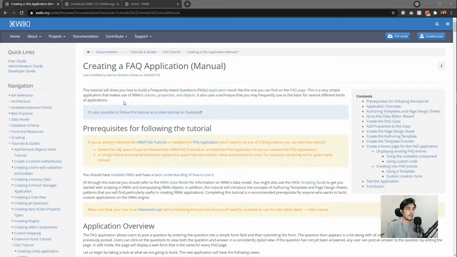I'm going to show you how you can build an FAQ application manually in XWiki through custom coding and customize it as per your needs. This could be a good starting point for creating more custom applications in XWiki. So I'll be following this tutorial for that and show you how you could create the application.